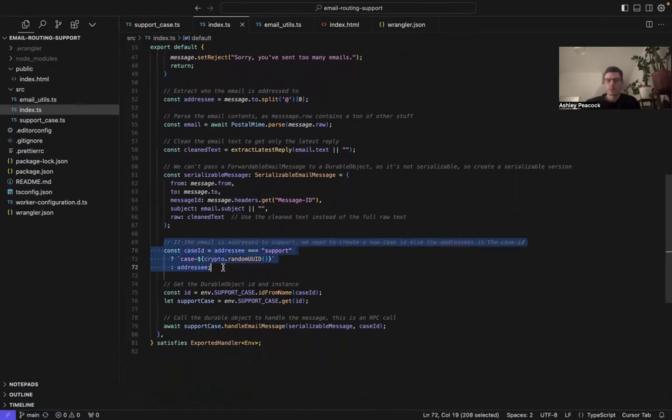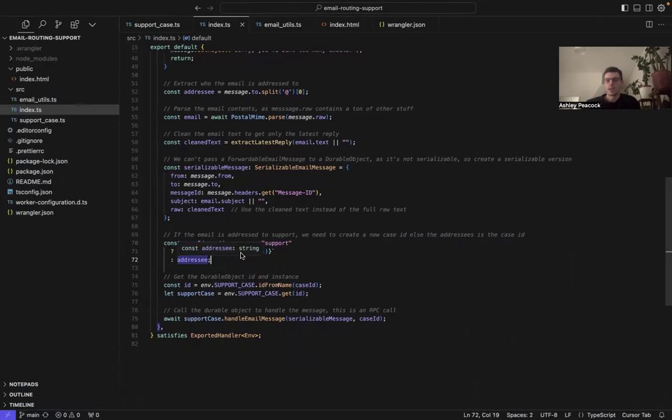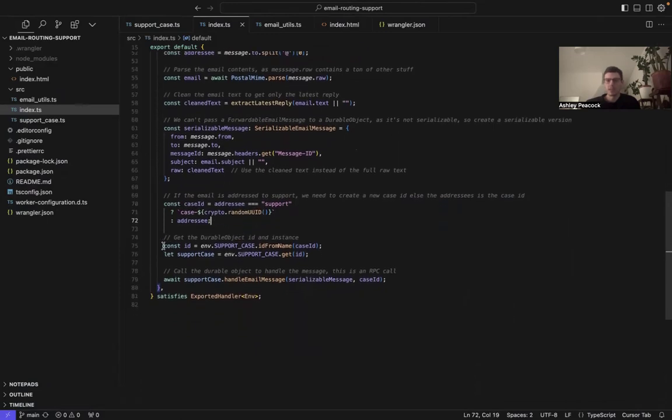And then what happens is, to track the case, if the email is sent to support, we know that's a new case. So we need to make a new ID. Else we just extract the case from everything before the at, and that pulls the case ID. And then this is when we get into the environment.